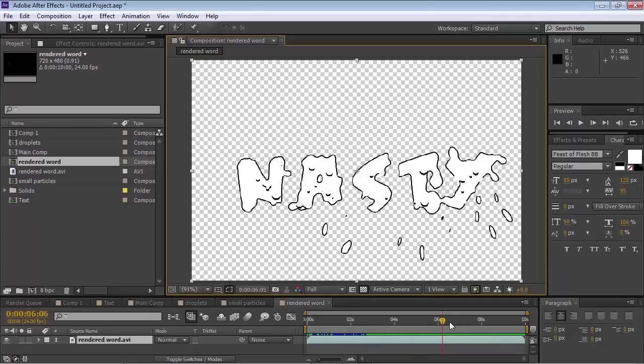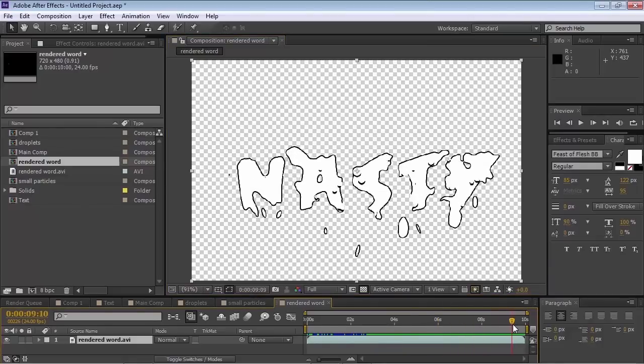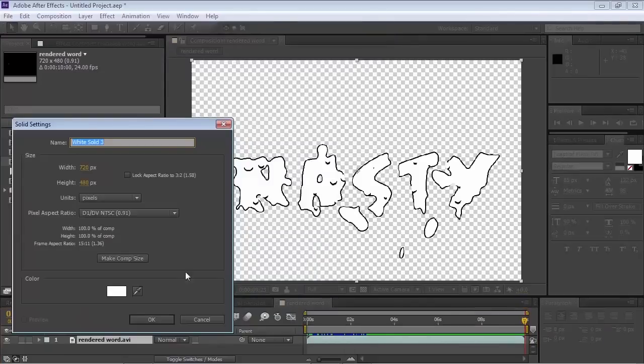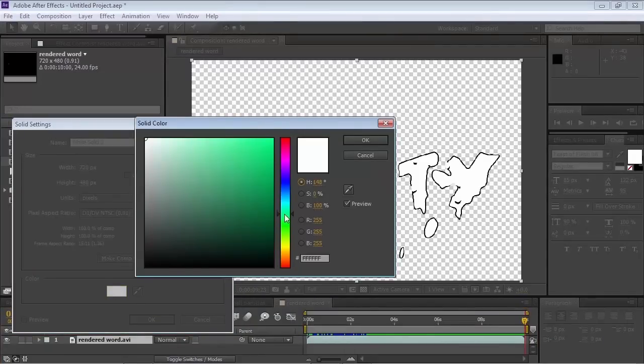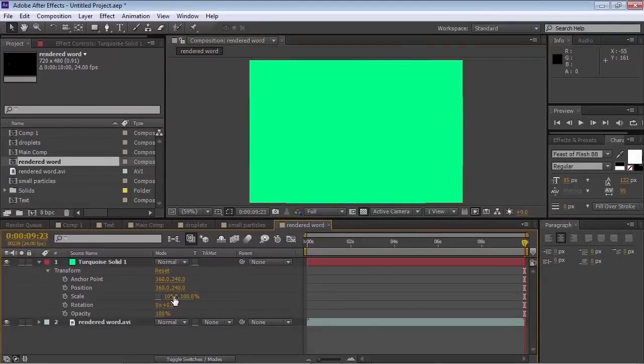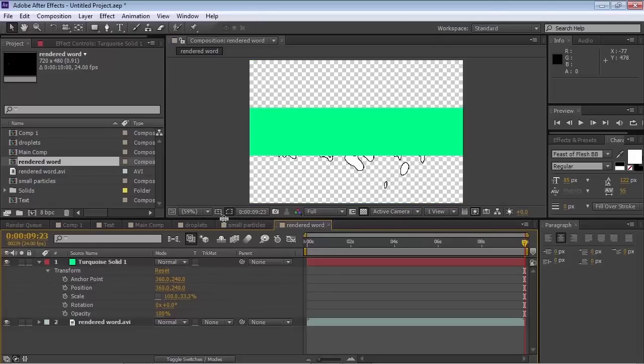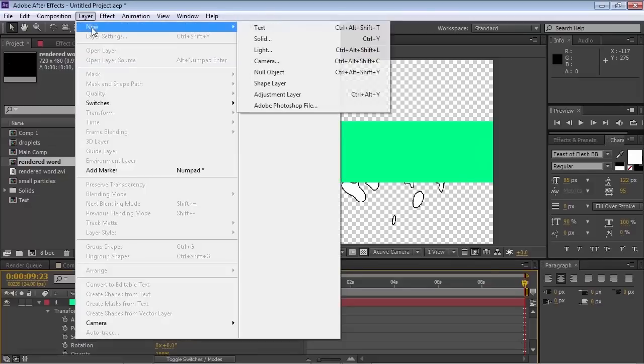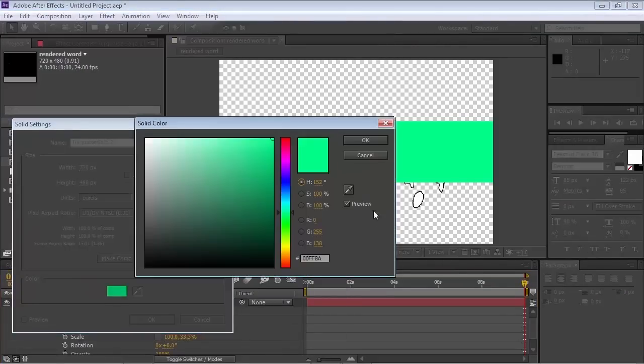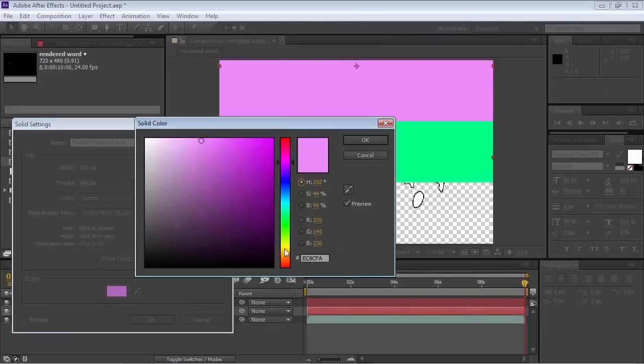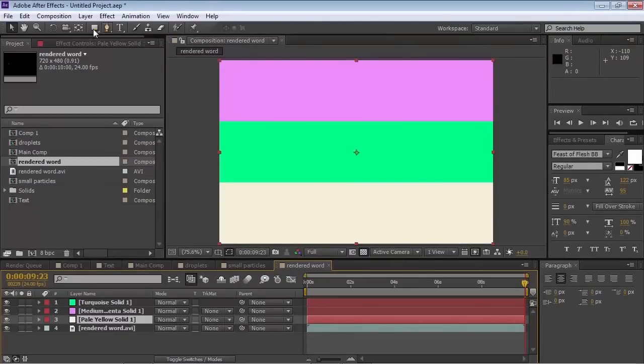So I'm gonna add a cool texture to this. I'm gonna do that by making a new solid and making it like this mint green color, and I'm going to uncheck the scale and make it 33.3% as tall as the comp, so that's a third. And I'll just make a new solid and make it like a pale pink color. Then make a new one that's like a cream color. Okay, and just pre-compose those.